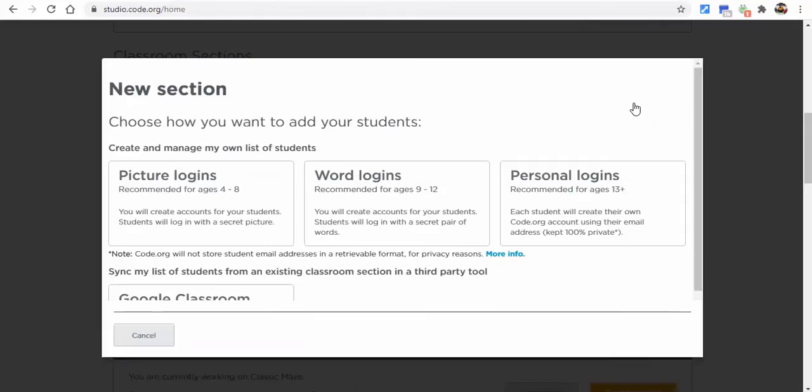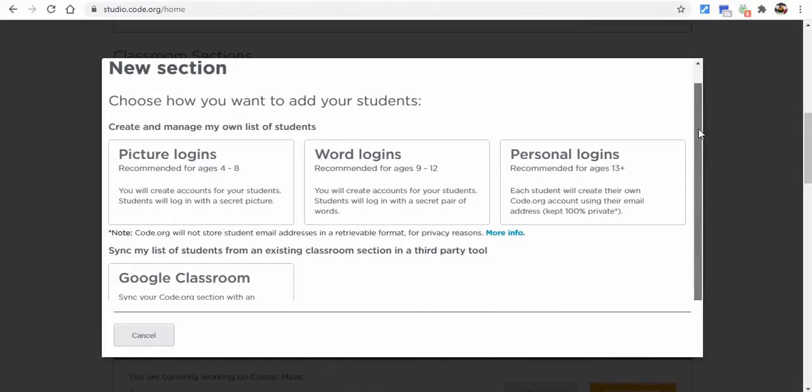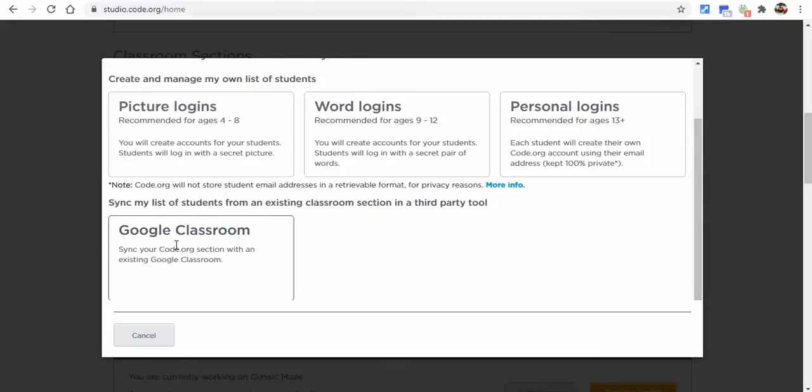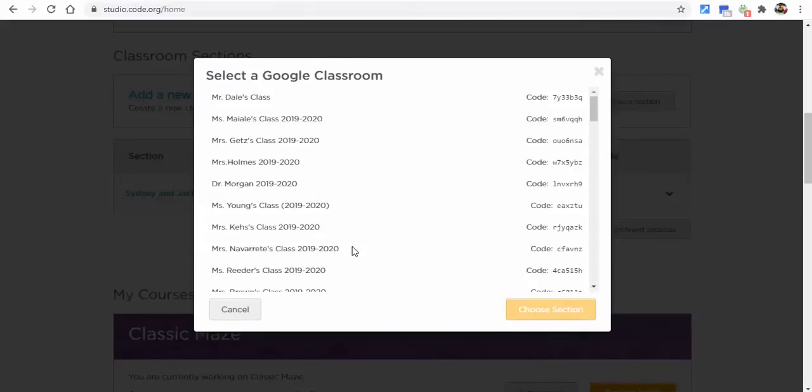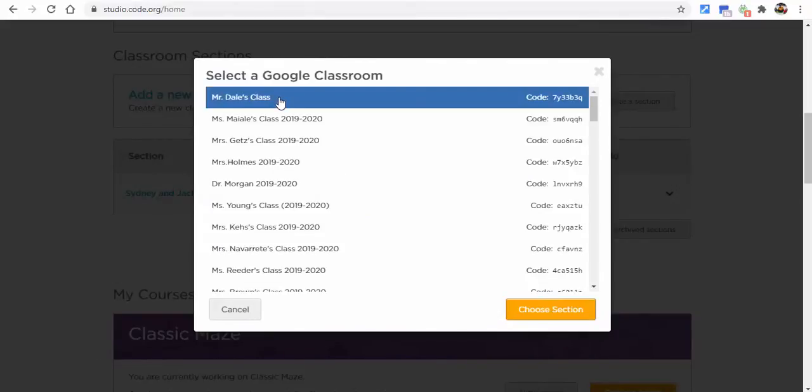So I'm going to select create a section. You can see your options that you have here. It is up to you. I'm going to go into Google Classroom. Now you may need to allow Google Classroom. I've done this in the past, so mine's going to come up right away. So just make sure to allow and go back in and repeat those steps.